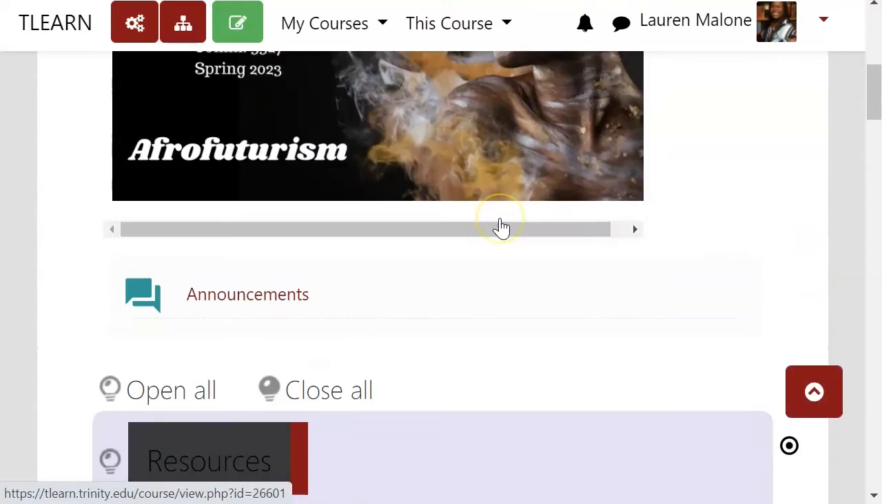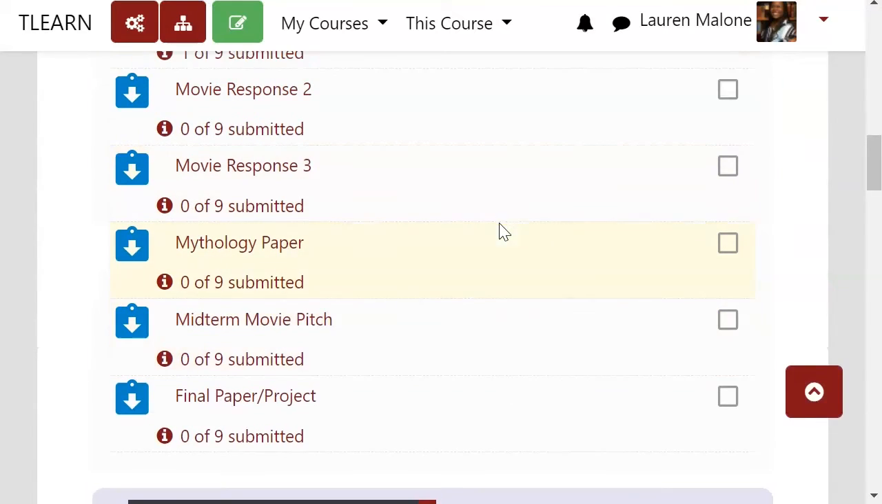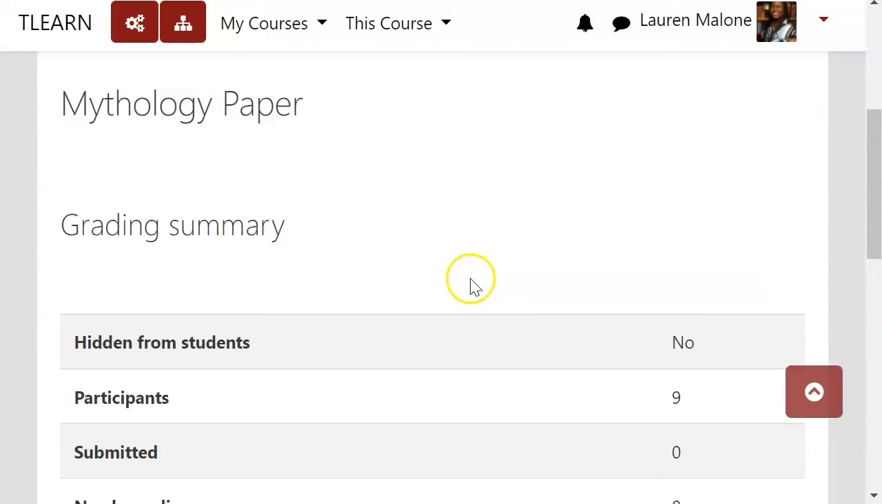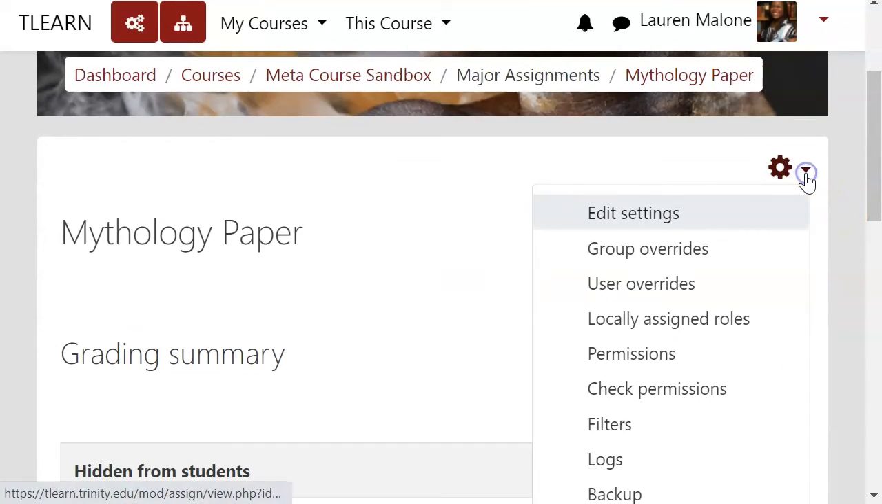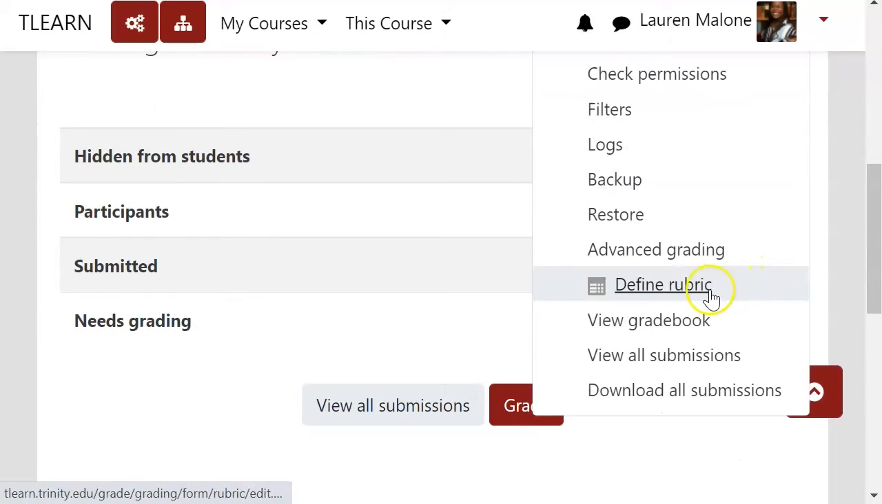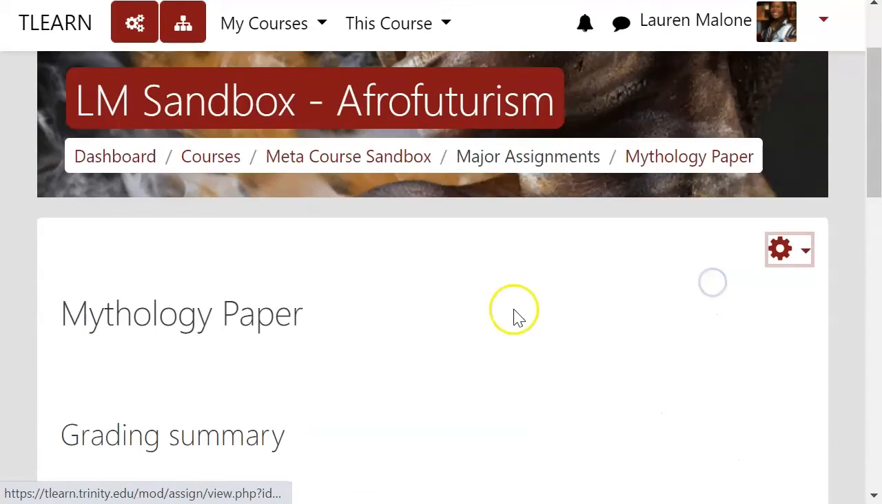And lastly, we're going to take a look at the rubric. So I've got my mythology paper here, and just like before with the grading guide, we're going to go down to advanced grading and we're going to define the rubric.